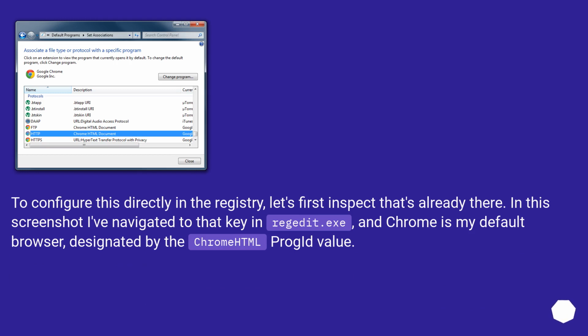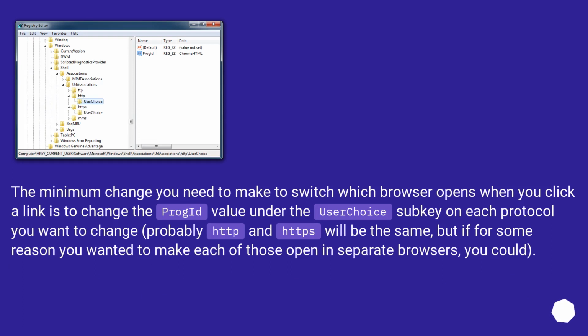To configure this directly in the registry, let's first inspect what's already there. In this screenshot I've navigated to that key, and we can see Chrome is my default browser, designated by the ChromeHTML ProgID value. The minimum change you need to make to switch which browser opens when you click a link is to change the ProgID value under the UserChoice subkey on each protocol you want to change. Probably HTTP and HTTPS will be the same, but if for some reason you wanted to make each of those open in separate browsers, you could.